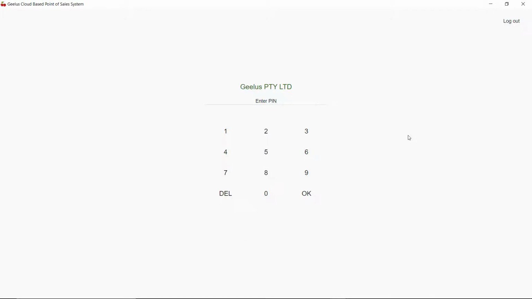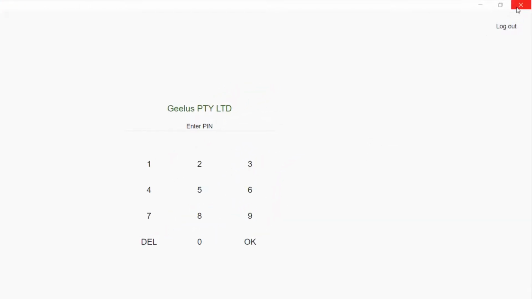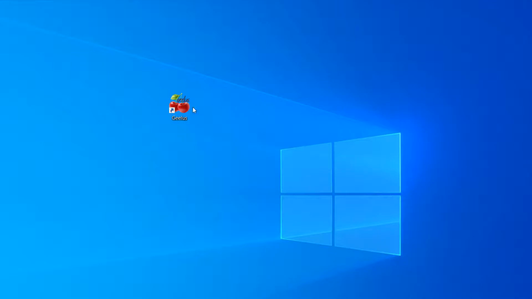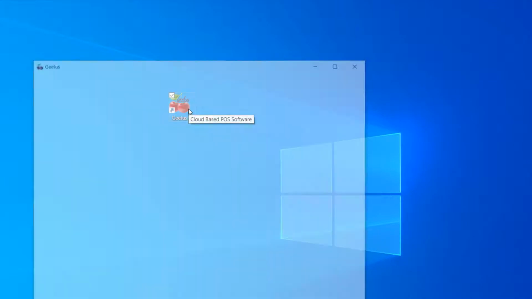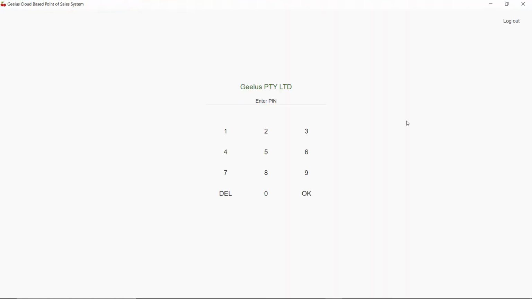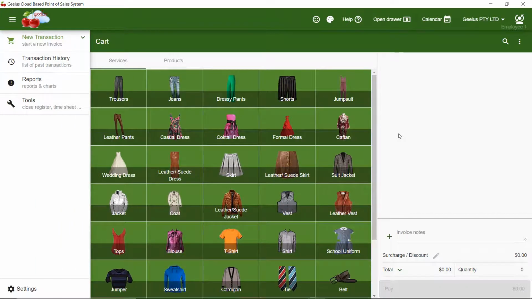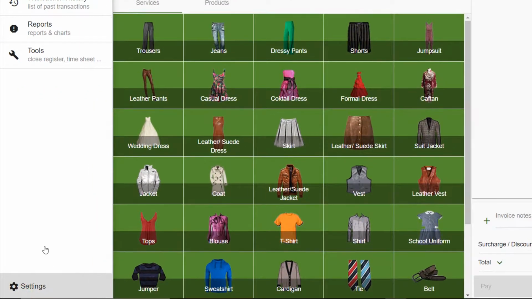Now, another user can enter a PIN number to start a session. Now, when I close and reopen Geelus, my data is protected by PIN. I enter my new PIN to start my session. Notice that I'm now on my default page, which is New Transaction. I'm going to add another staff by navigating to Settings, Users.